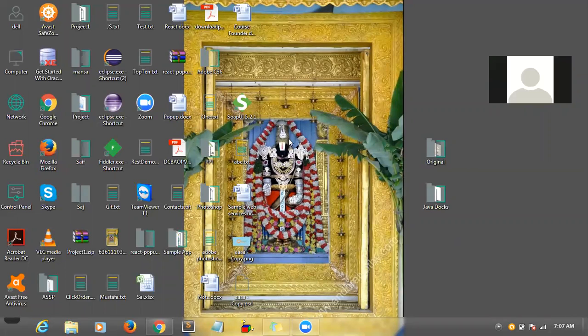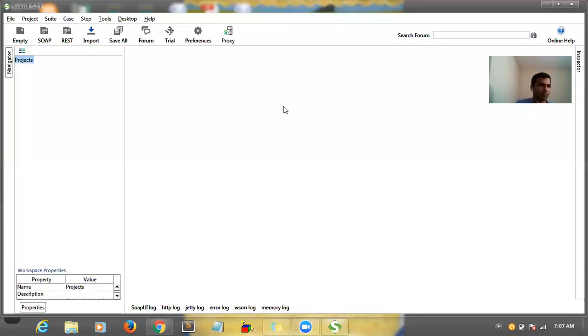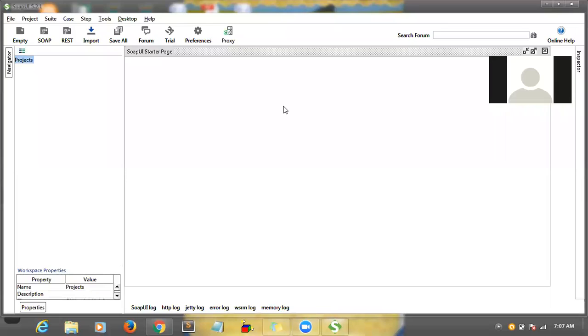After that, once the installation is successfully done, you will see this icon on your desktop. So just click it. Once you open the SoapUI tool, you will see the UI like this.